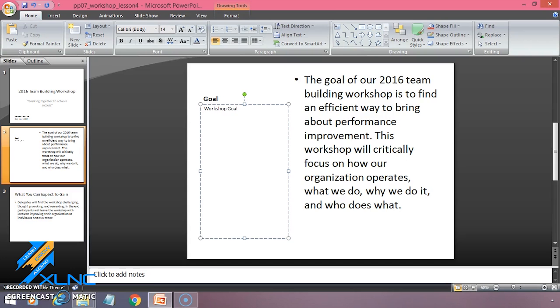To delete text one letter at a time, just click to place the cursor next to the text you wish to delete. Press the backspace key on your keyboard to delete text to the left of the cursor, or press the delete key on your keyboard to delete text to the right of your cursor.